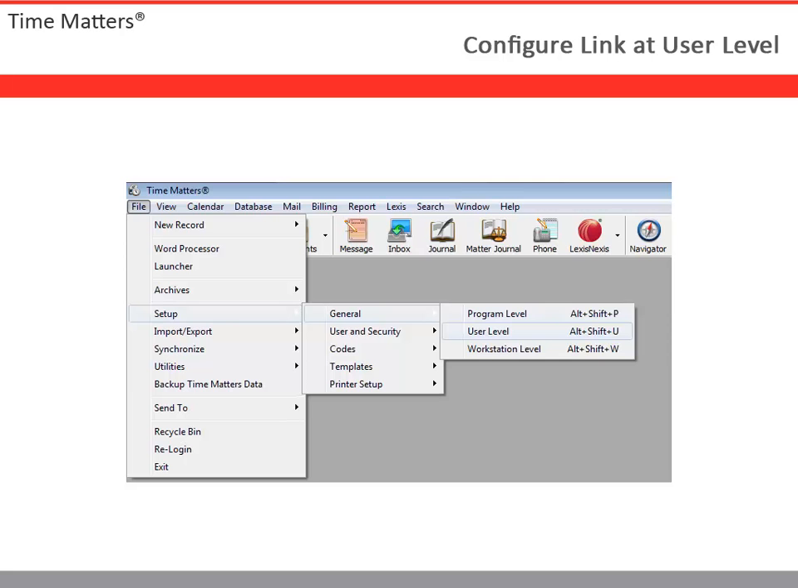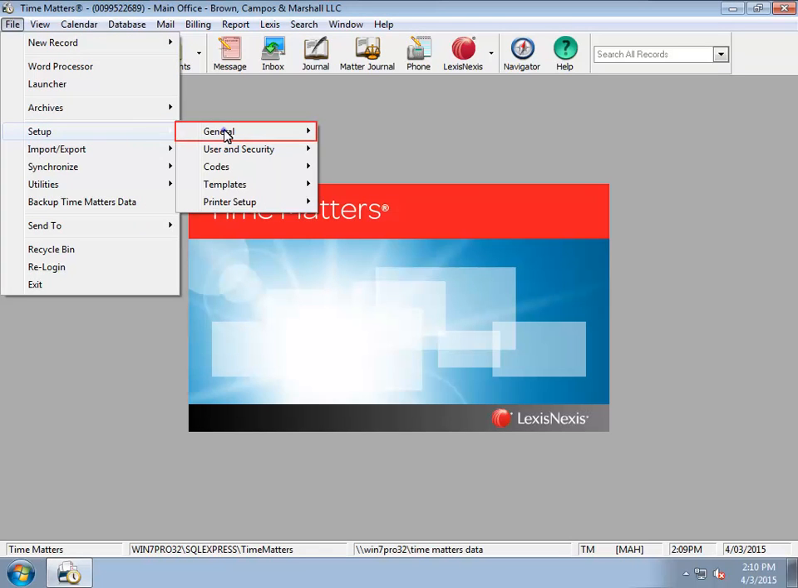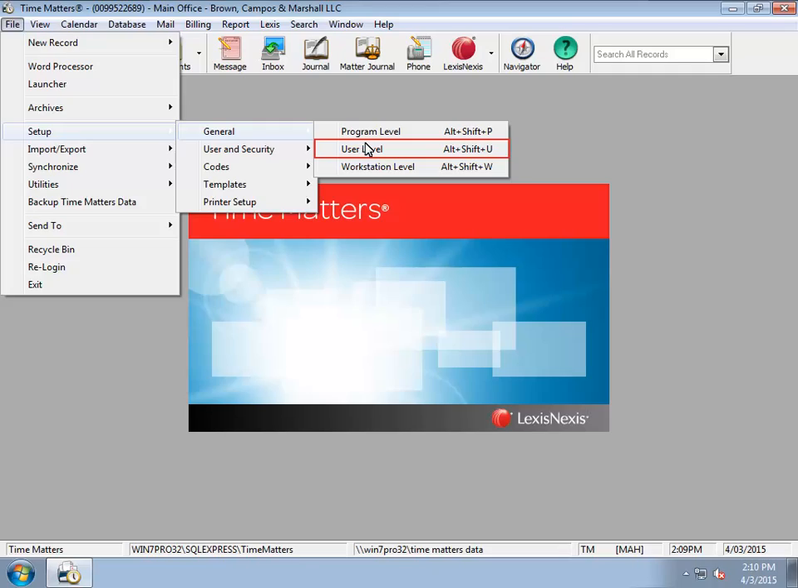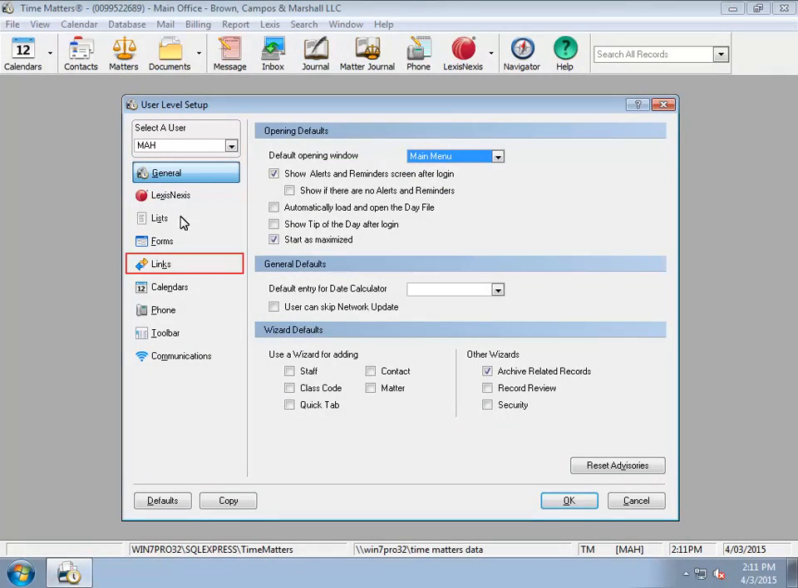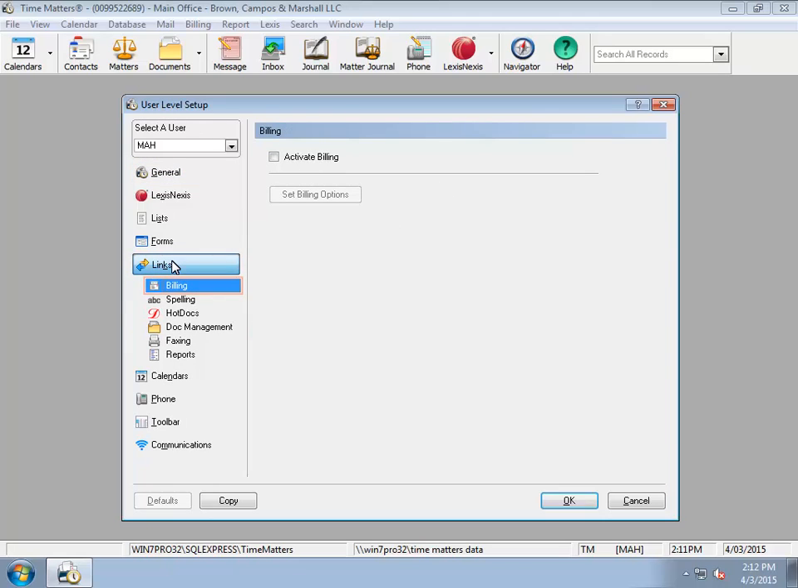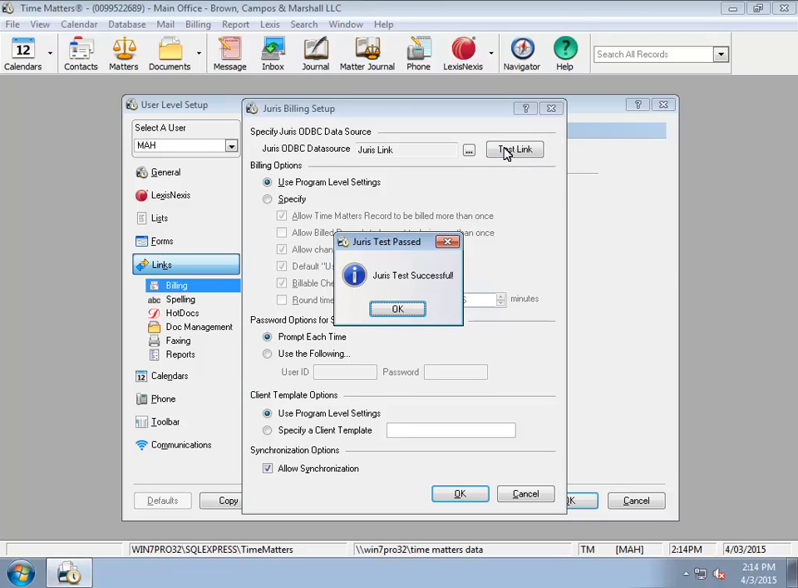After Time Matters restarts, the next step is to configure the link in Time Matters at the user level. Select the File menu to Setup, General, and click User Level. Select the appropriate user and click the Links tab. On the Billing page, select the Activate Billing checkbox. Then click the Set Billing Options button. Click the Test Link button to verify the Juris ODBC database driver is connecting successfully.